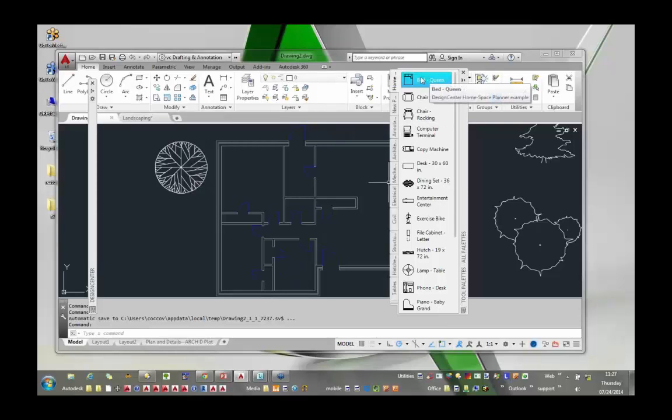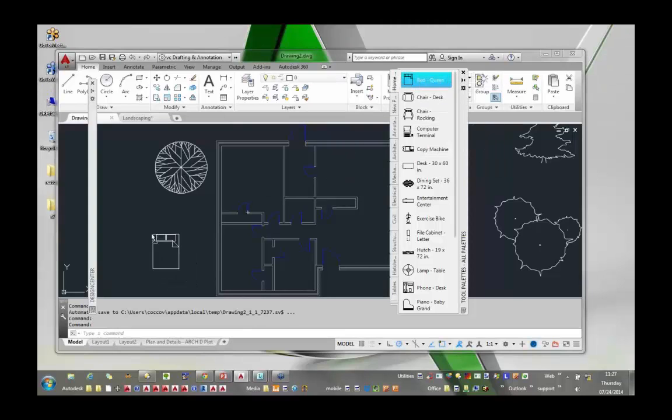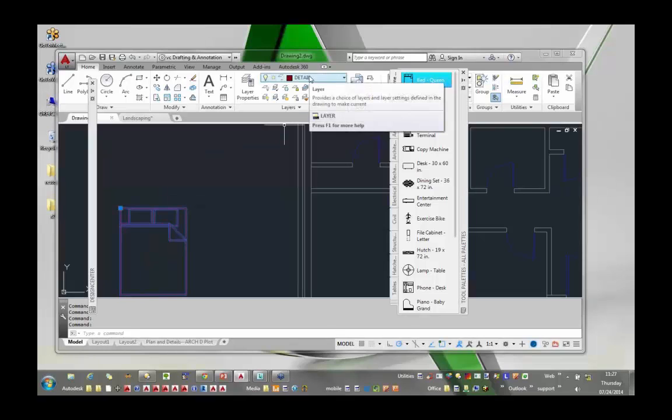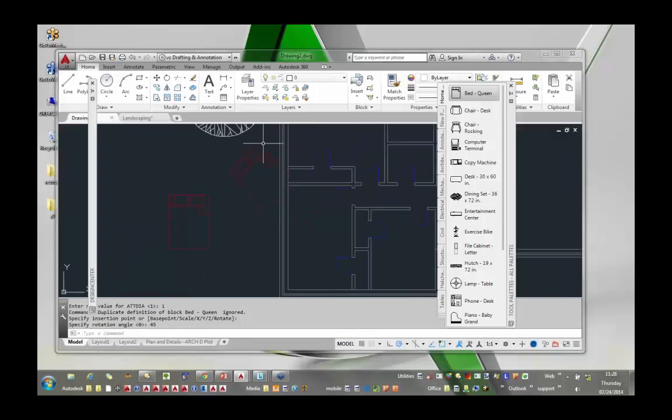And now, just like with DesignCenter, I can either double click on this, or I can drag it and drop it into my drawing. And note that it is now on the layer detail which I assigned it to. So if I double click for that, it prompts me for the base point, then the rotation as you would normally see with a block, and I've inserted it.